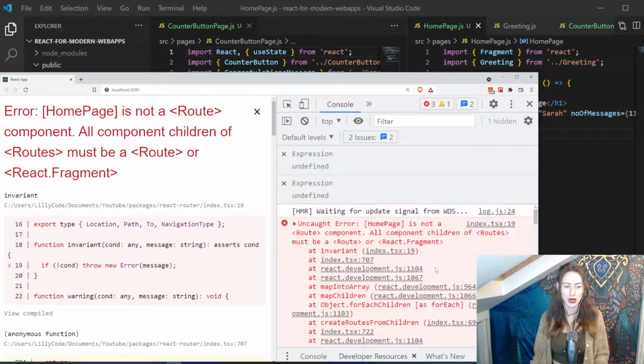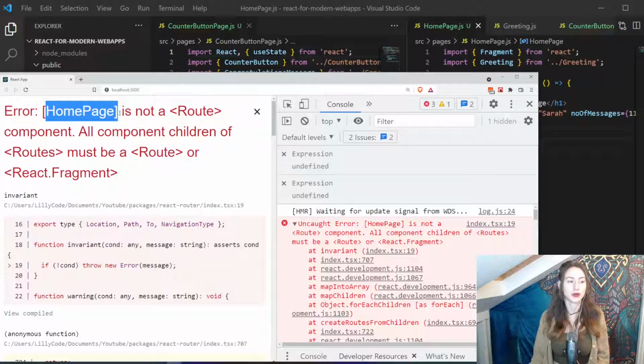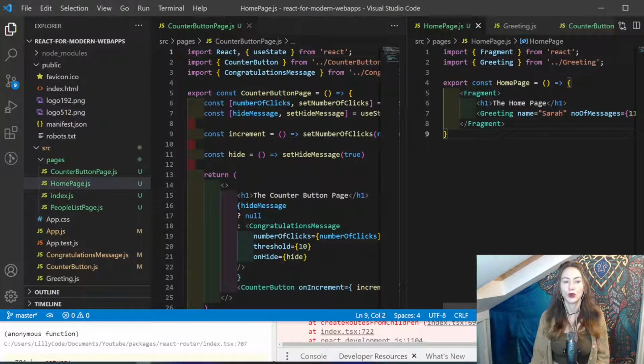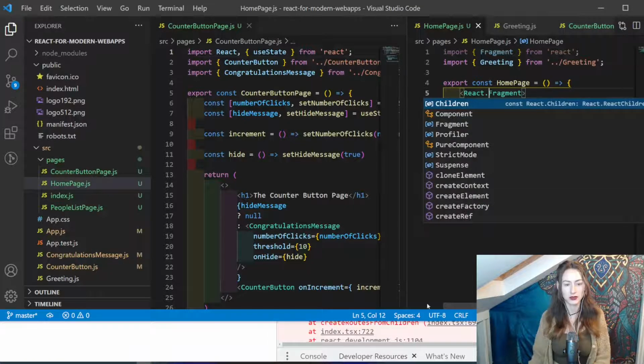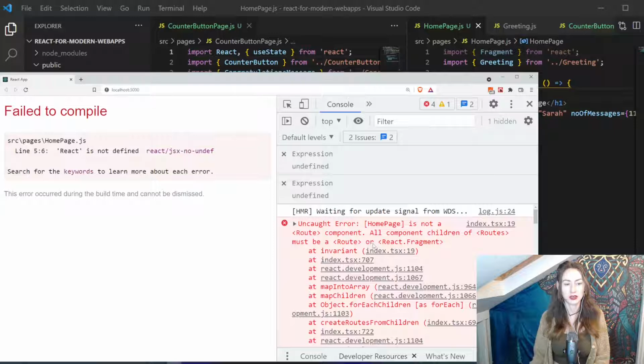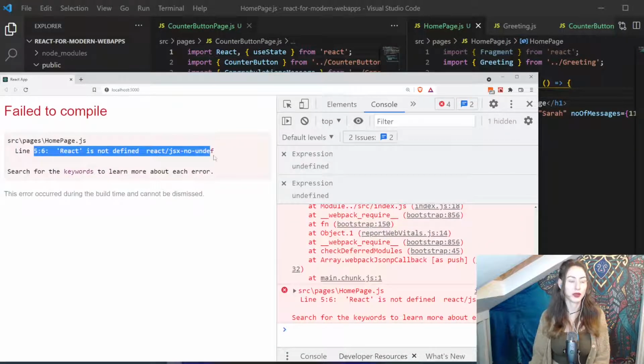So what do our errors say? Homepage is not a route component. All component children of routes must be a route or react.fragment. So rather than just using fragment in homepage, because we know homepage is definitely doing something here, we will say react.fragment instead, just because it's giving us some sort of indication that all component children of routes must be a route or react.fragment. So okay, great. And look, now we're getting closer.